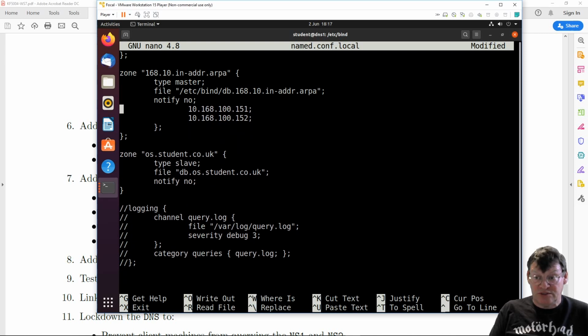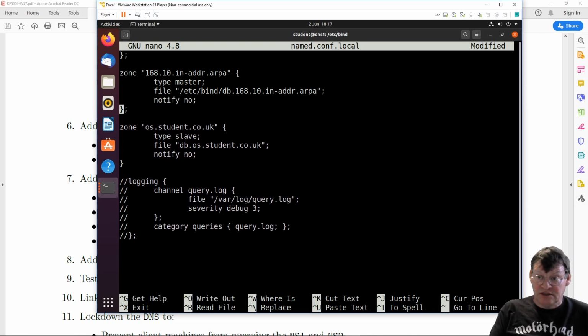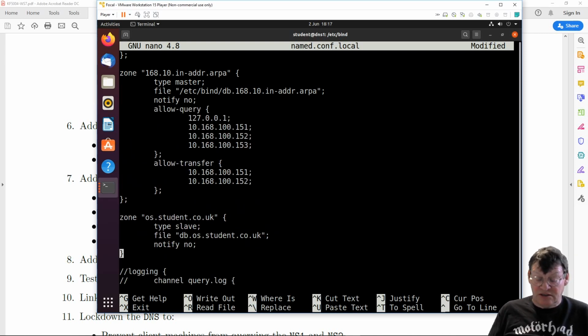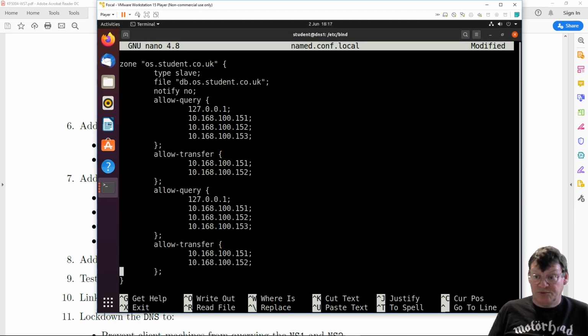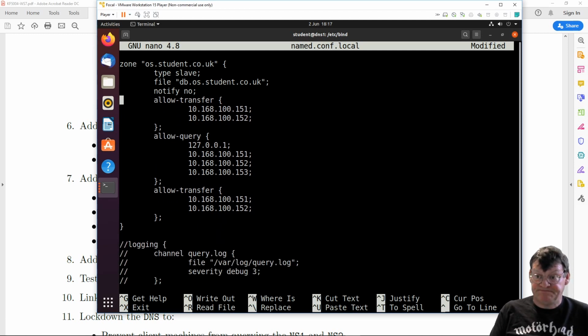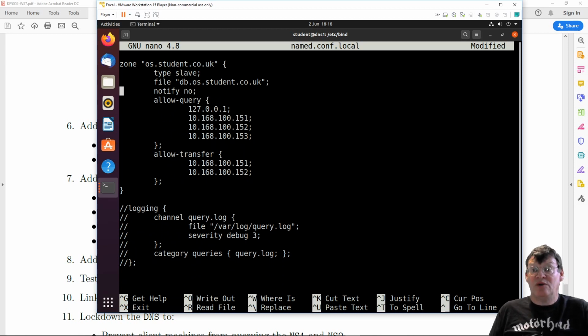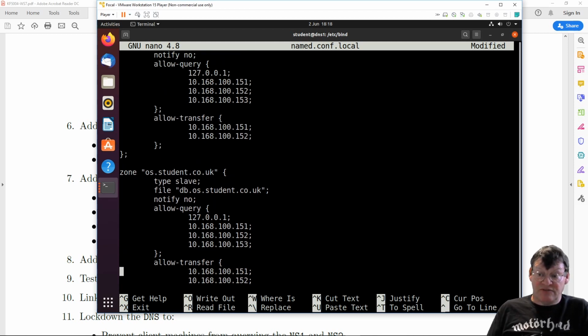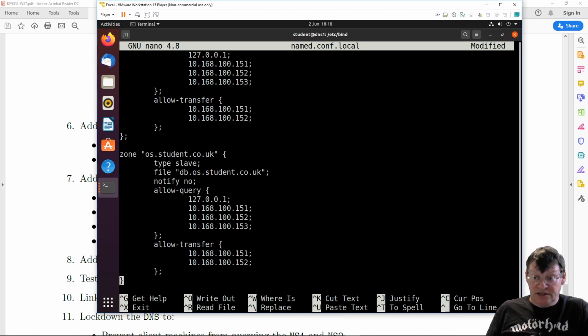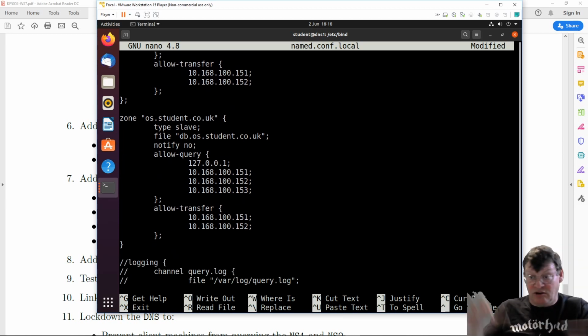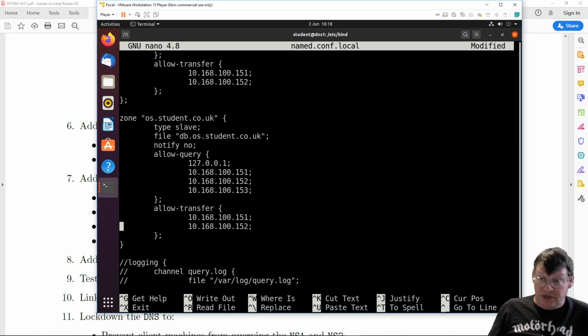Now I could do this with an access control list, but I'm going to do it individually because then I have finer grain control. Oops, I just accidentally put it in twice there, so I'll just clear that off. Okay, so now what I'm saying is this slave, I'm protecting this zone as well, to say the only people allowed to query it are from each other, and I only transfer to the secondaries. What I then do is add in the security zone as well.